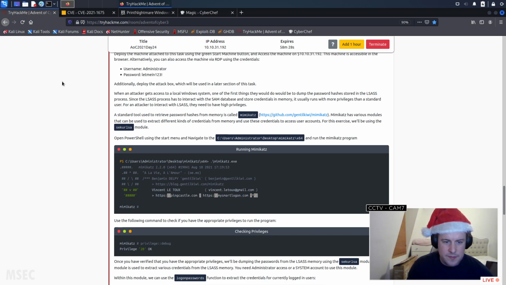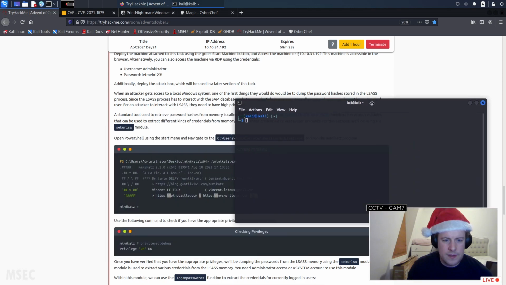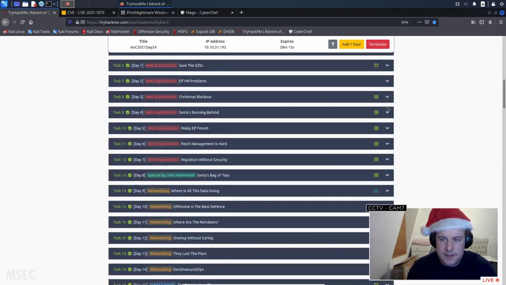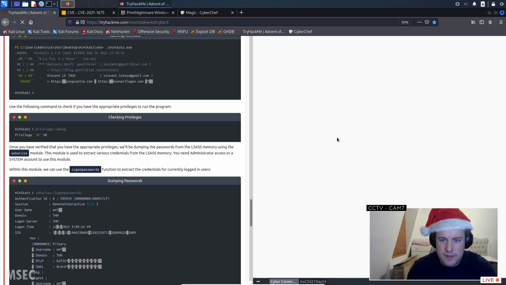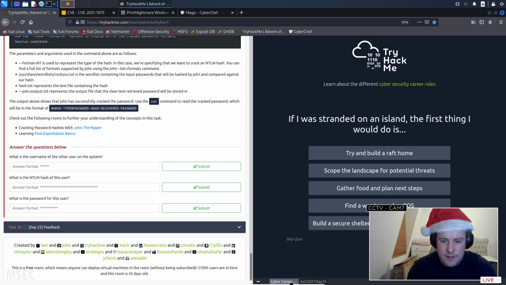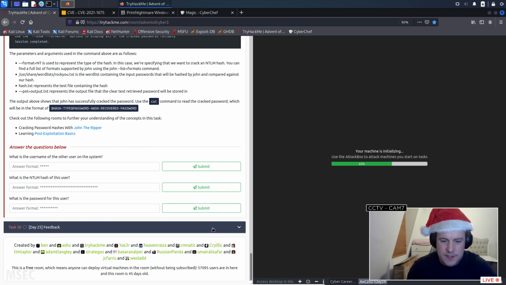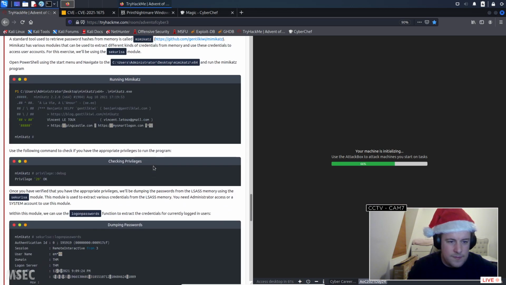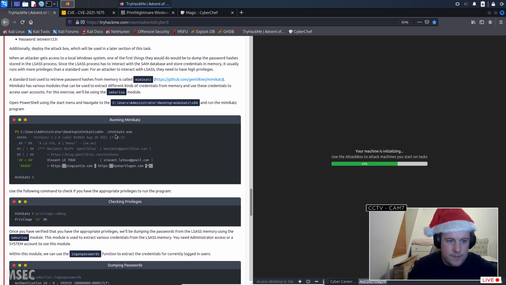I should be able to do this from my machine. Actually, no, I wanted it from that one, didn't I? So let's split screen. Split view. That one. That's still initializing. Alright, just got a little bit longer to go.